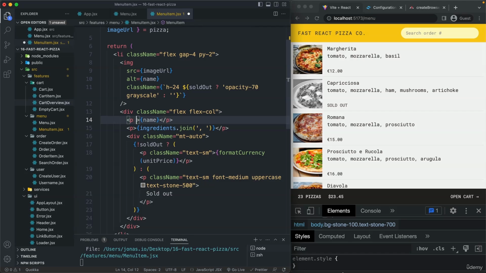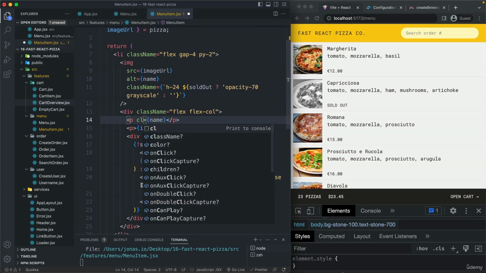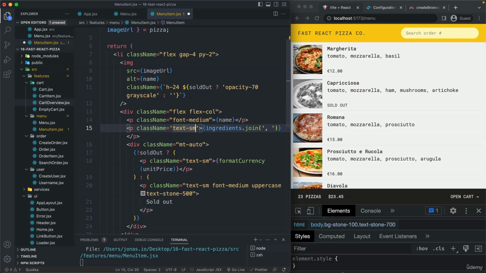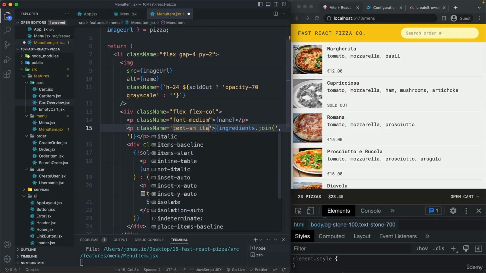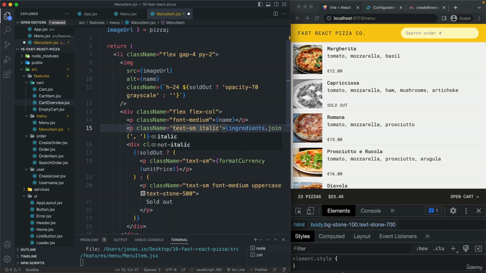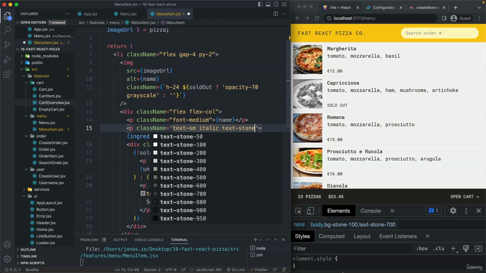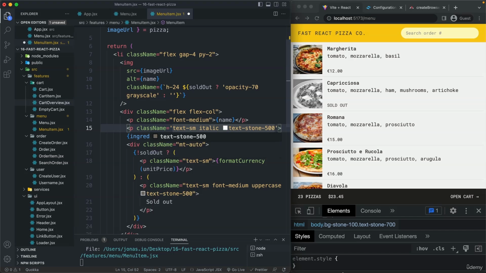So to make the title stand out a bit more, let's say here we want the font to be of a medium weight, just like this. And then here, let's make it a little bit smaller. So text small, let's make it italic as well. And let's also make it lighter, just like the sold out text.